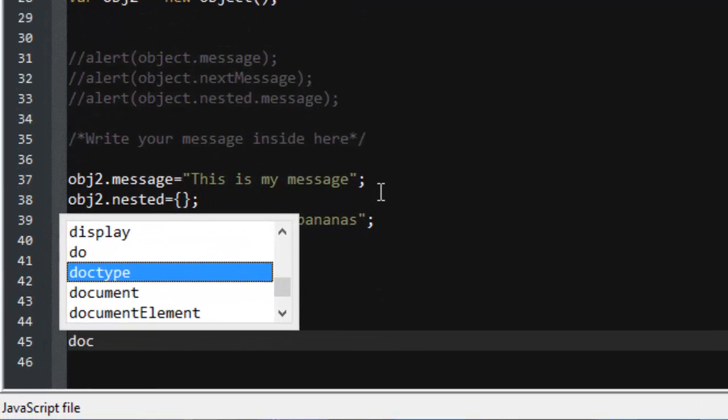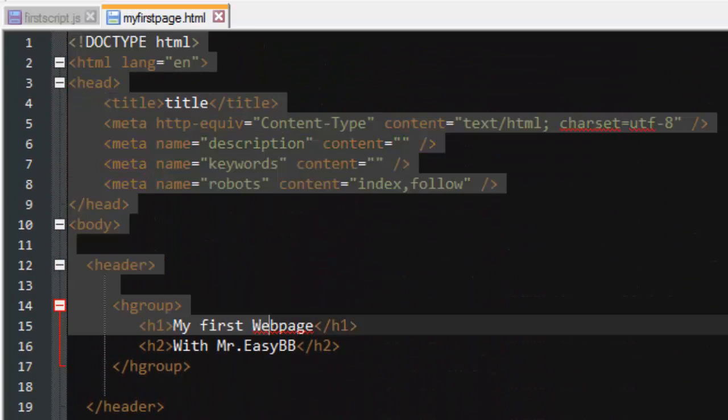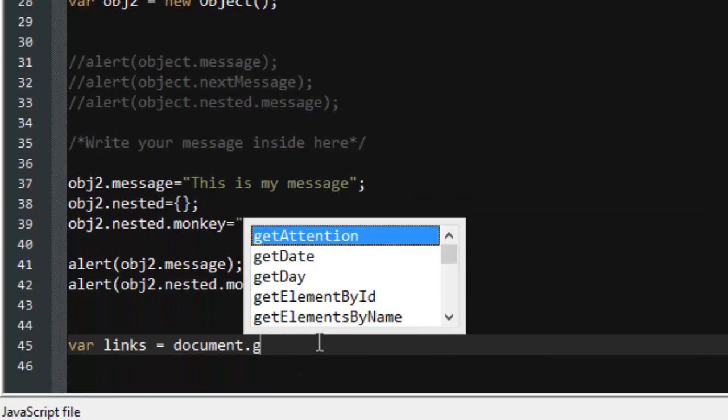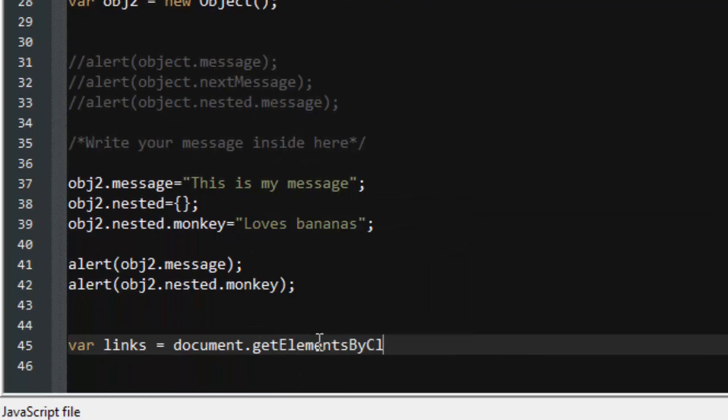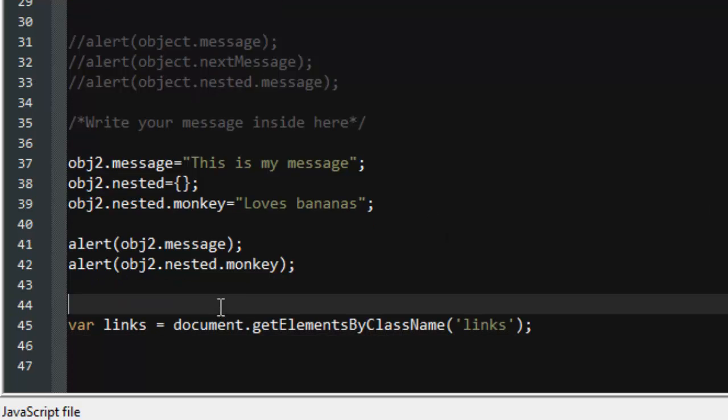Anyways, okay. Variable links equals document, which is our document right here. This says doc type. This whole thing is our document. Dot get elements by class name. That's plural. Links. Okay. Let's create this a function actually. We're going to create this little.